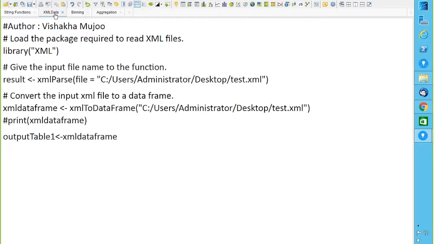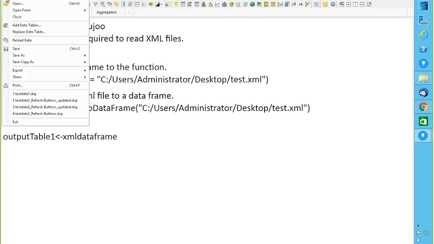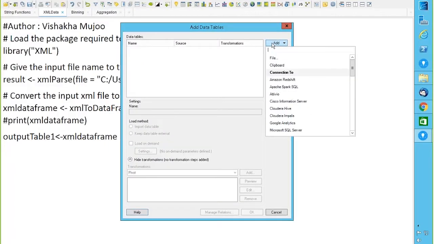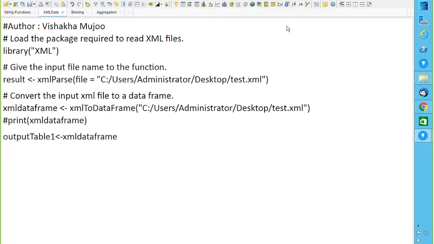Next, this is a common requirement: how to bring XML data into Spotfire. So we know whenever we have to add data, we add a data table from various sources. We have the various databases. So there are multiple ways. But when I'm adding out of the box, I don't see XML as a data source.